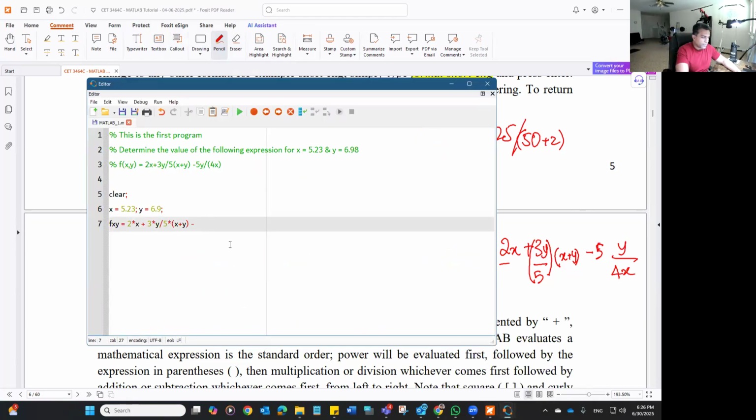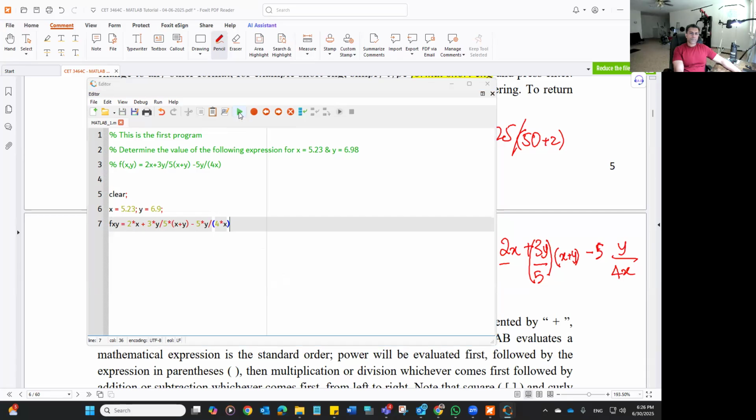So 5y over 4x. So 5 times y divided by 4 times x. This is how you're going to write this. Then you're going to save it. And to execute a program, this is the run button right here. So you're going to run the program using this run button.